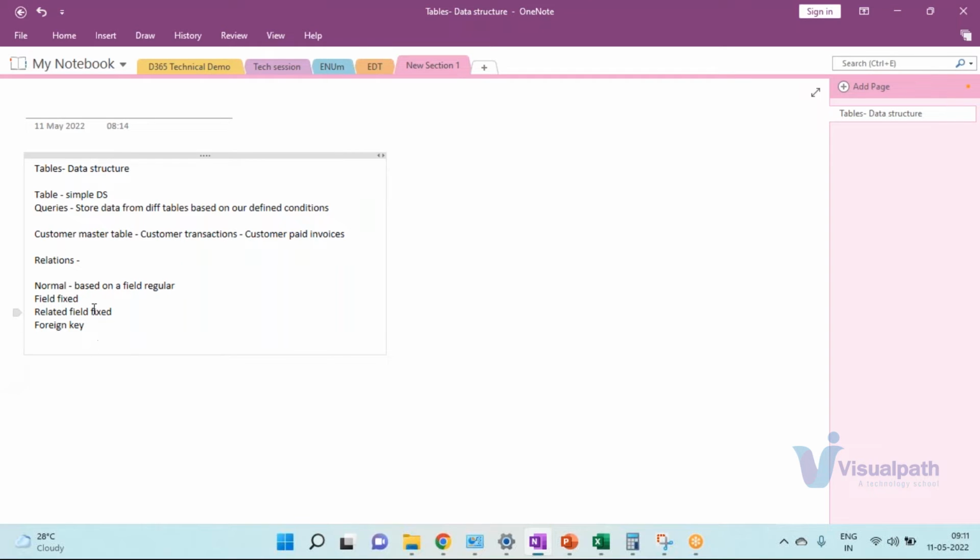Okay. Second is my field fixed relation. So field fixed is nothing but if we are defining a relation between a parent table and a child table. So we know the parent child concept, right? A master data table is always like a parent table, and if we have some relation with other tables, like a transaction table or something, those are called child tables.